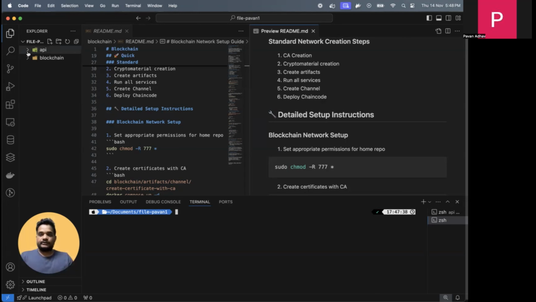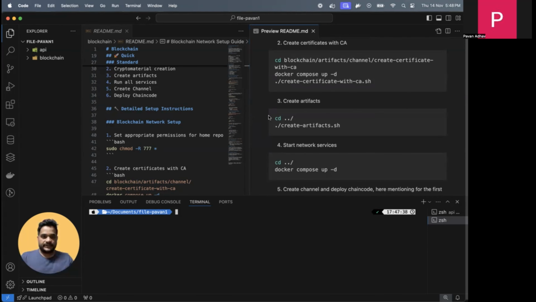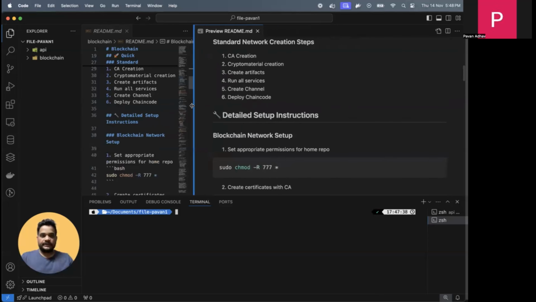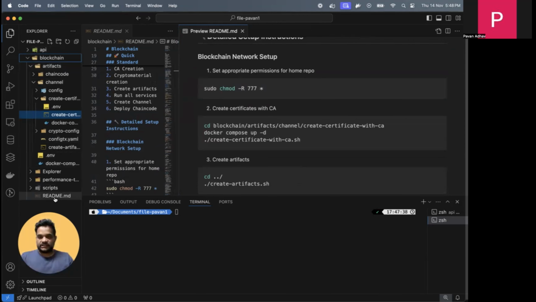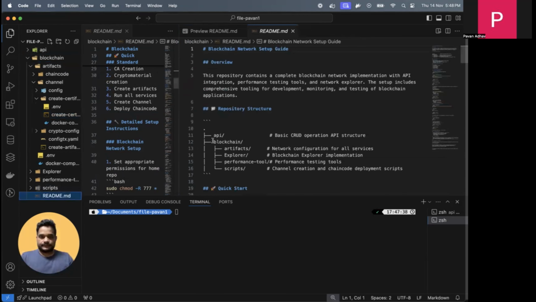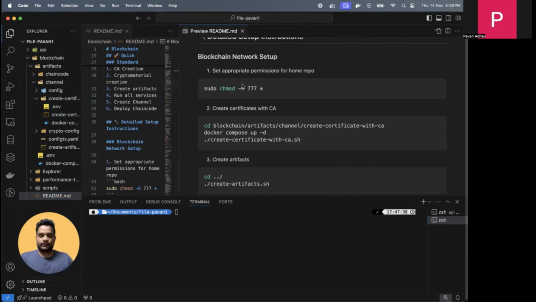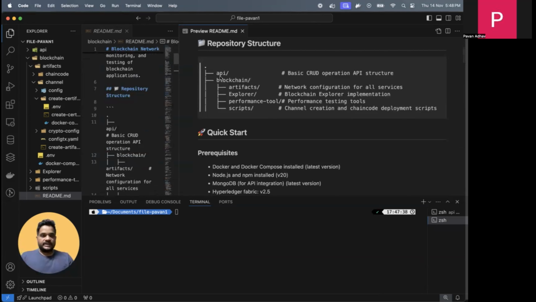Now inside this folder, we have two things. First is the API, second is the blockchain. And as per the README file as well, there is a README file available here. The same file I have opened here. From the top, we can see this folder structure. The API folder provides basic CRUD operations for the blockchain network. Second, inside the blockchain, we have different folders: artifacts, explorer, performance tools, and scripts.